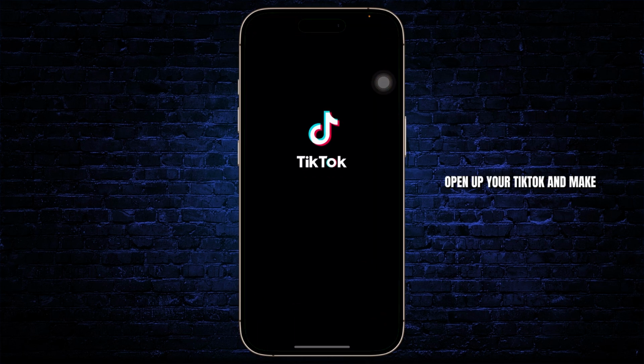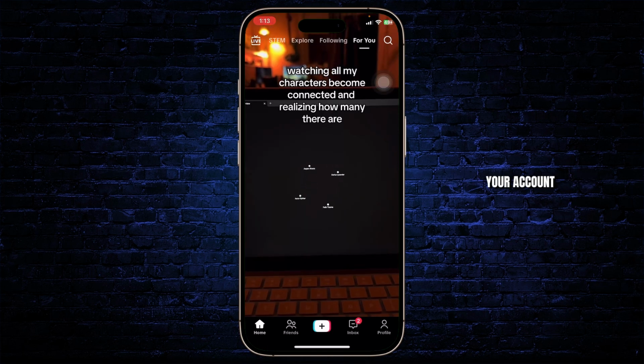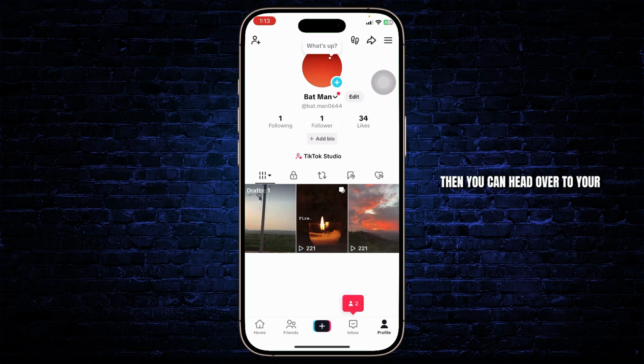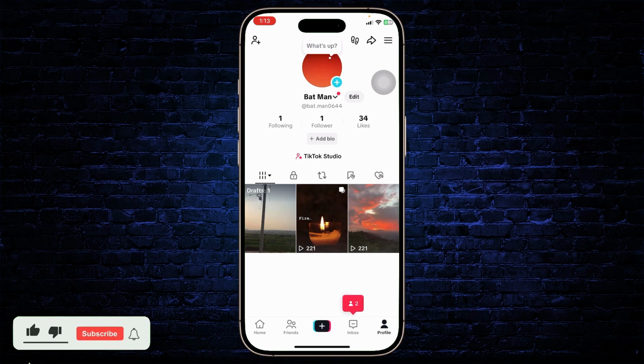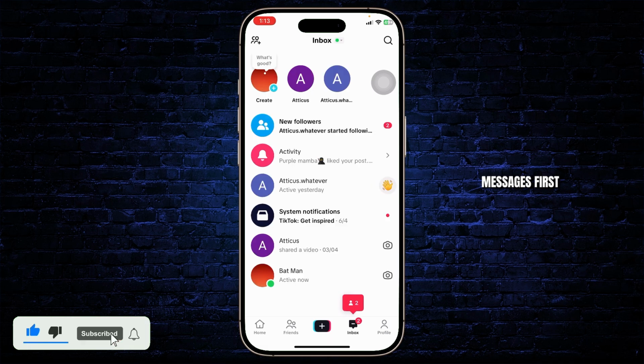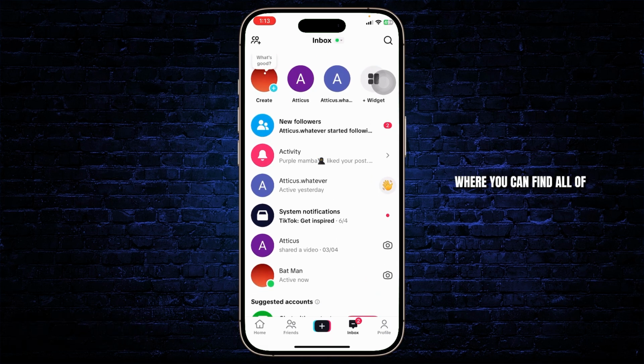First step, open up your TikTok and make sure you're logged into your account. Then you can head over to your profile on the bottom right. So if you want to see your messages first, that is your chat, you can head over to this inbox section where you can find all of your messages.